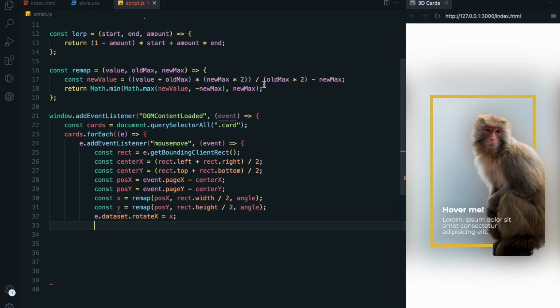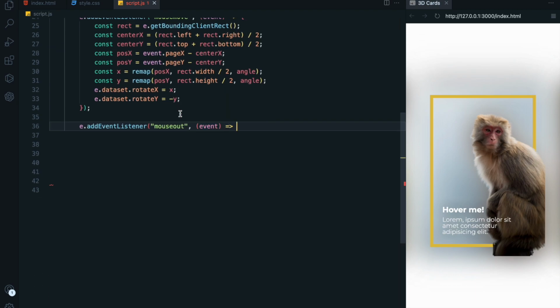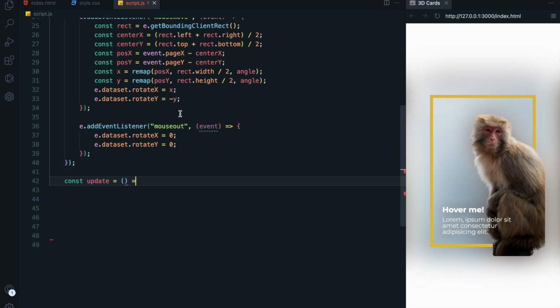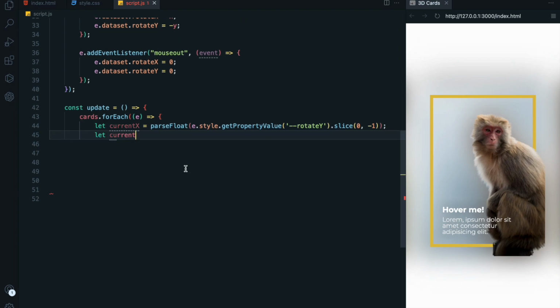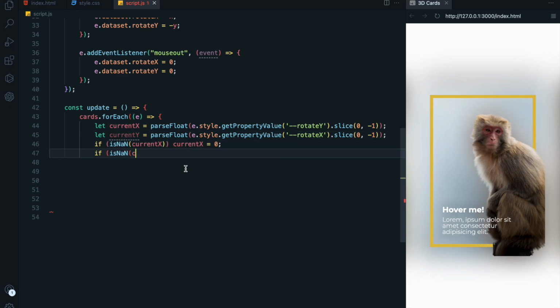The DOM content loaded event listener is used to wait for the web page to load before executing the JavaScript code. Inside this event listener, the code selects all the elements with the card class and loops through each card element. For each card element, 2 event listeners are added, one for the mouse move event and one for the mouse out event. The mouse move listener calculates the mouse position relative to the center of the card, remaps those values to an angle of rotation, and updates the data attributes of the card. The mouse out listener resets the card rotation.